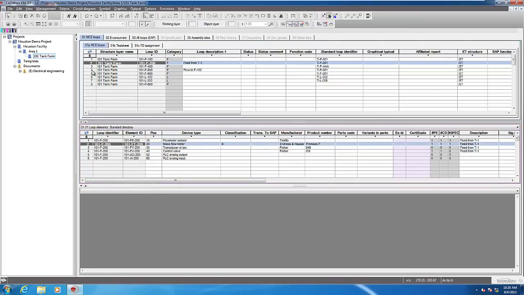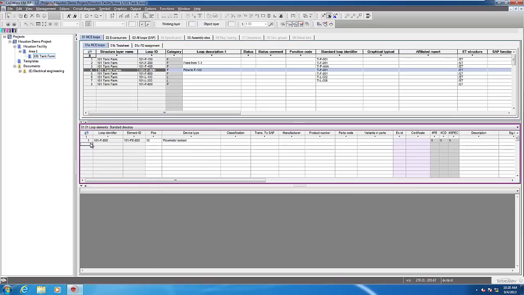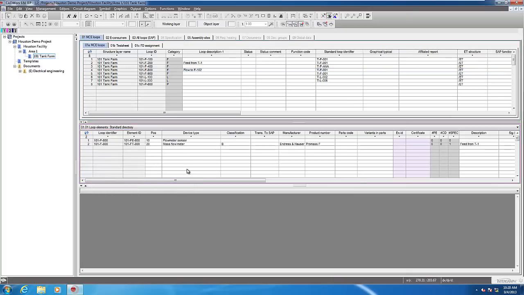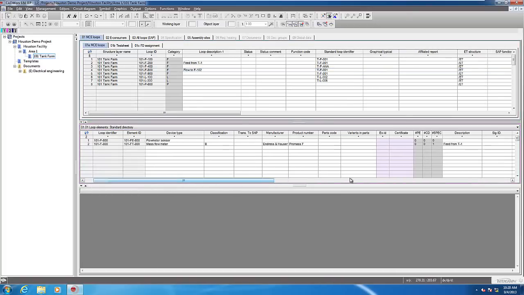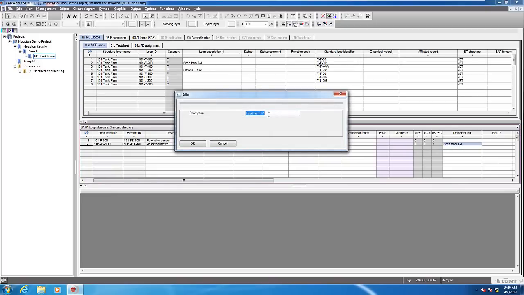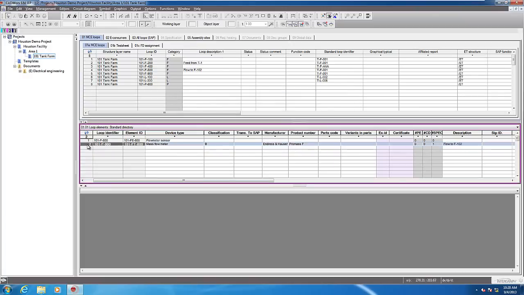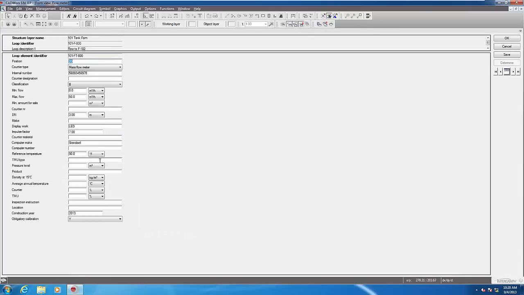Alright, so at this point, what I'm showing you here is how easy it is to copy an existing instrument from an existing loop. Now this instrument has the majority of the data that I already need, and so I'm going to go in here and quickly modify the instrument description so that it accurately reflects the loop that it's a part of. And just to open up the properties for this instrument and show you the data that was indeed copied over.